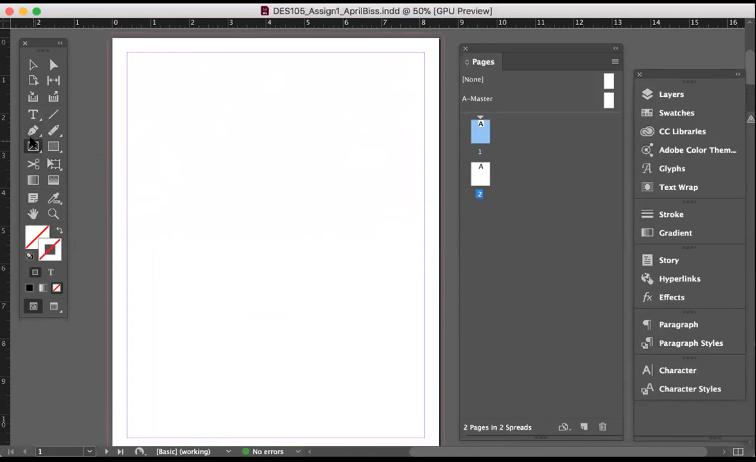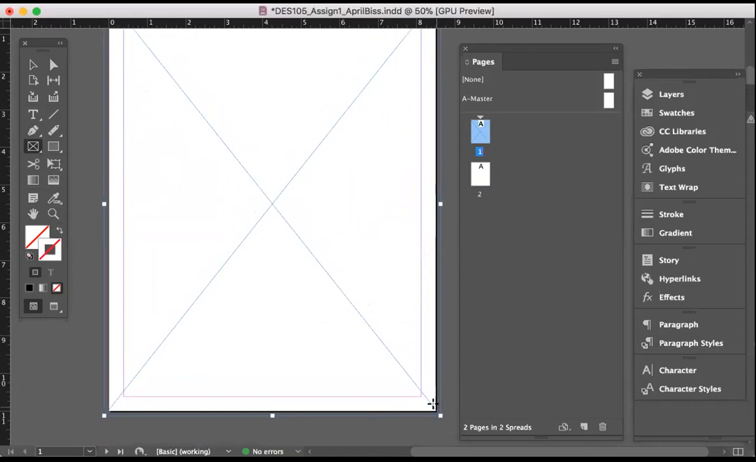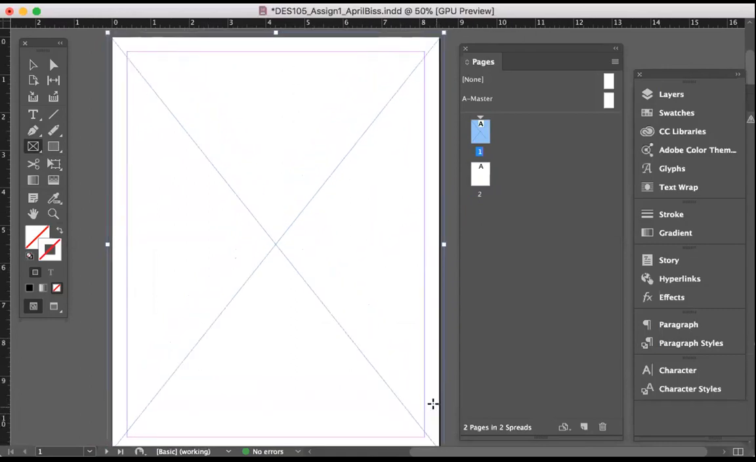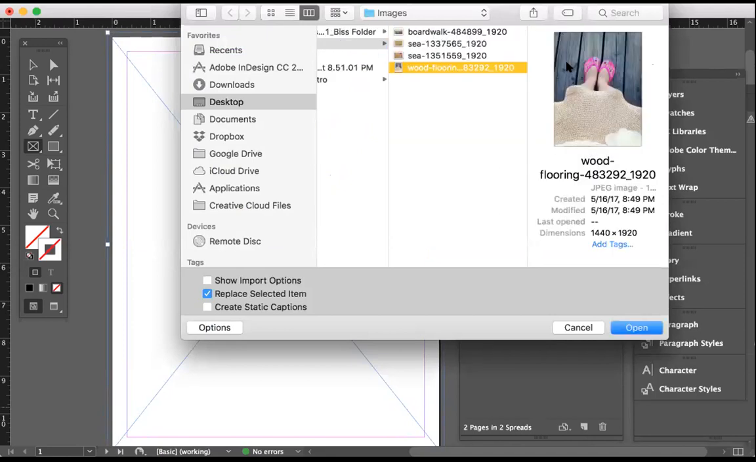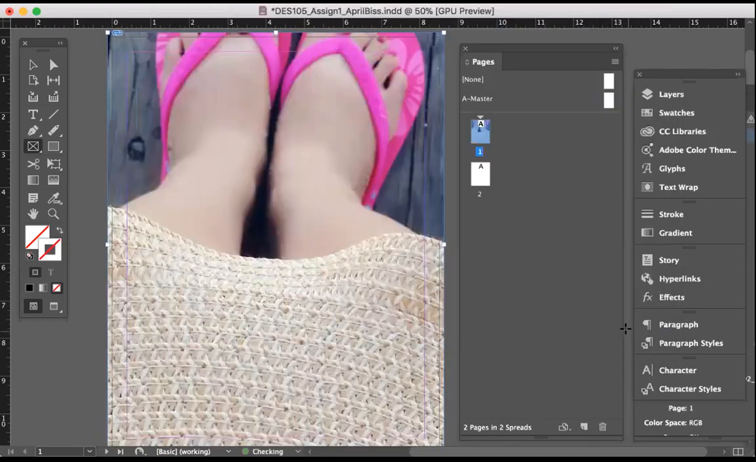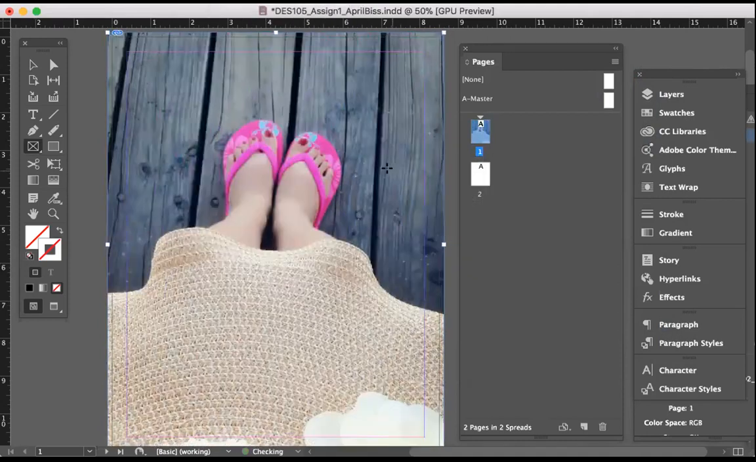So I'm going to take the rectangle frame tool. I'm going to start up in the upper left-hand corner of the bleed, so where that red line is. I'm going to click and drag that all the way down to the bottom right-hand corner of that bleed. And now I'm going to hit Command D or File Place. I'm going to place the image that I found here. I'm going to go to Object, Fitting, Fill Frame Proportionally to fit it in there.